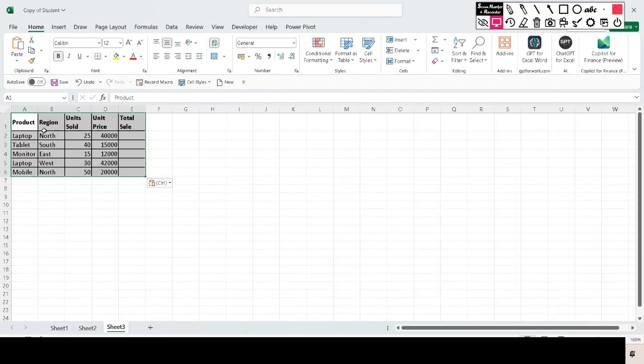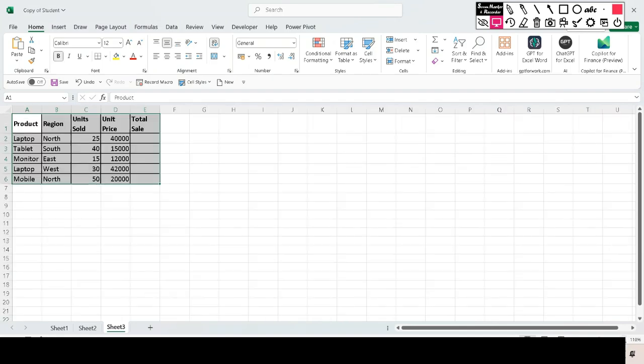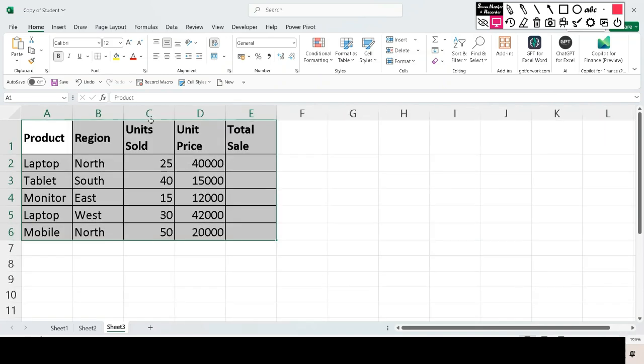Okay, now it is pasting here. Now you can see, if I want to calculate the total sale here, how can I calculate? There is a problem here. What is the problem? You can see the unit sold and the unit price come down.